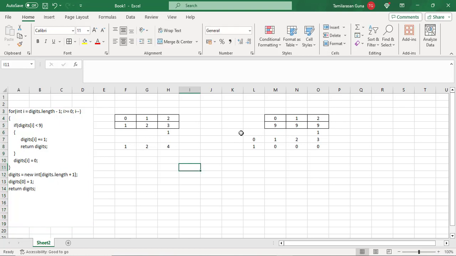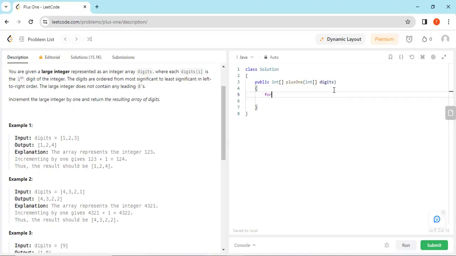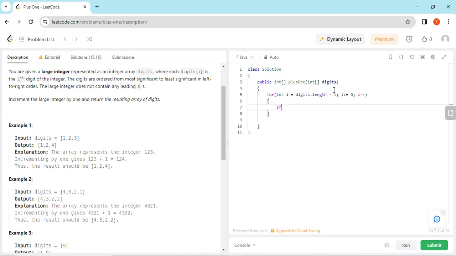Now let's try to implement it as a program. So first I have to start the iteration from the last index value onwards. Int I equal to digits dot length minus 1, I greater than or equal to 0, I minus minus. So here I have to check one condition. If digits of I is less than 9, if this condition is true, just add value 1 to this particular index and then I have to return the array.